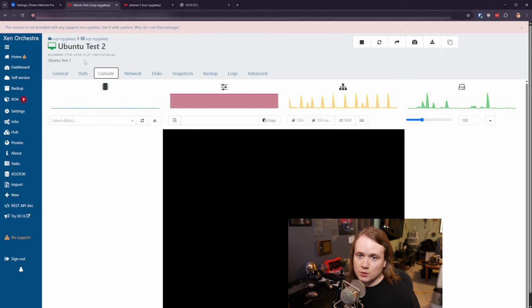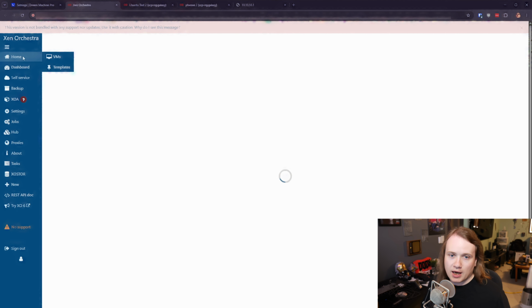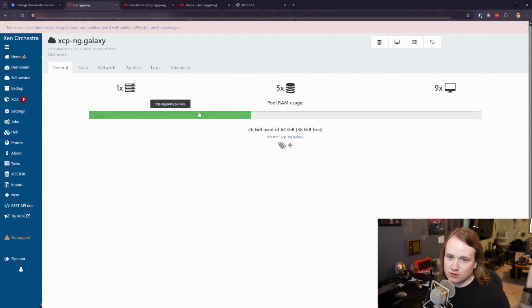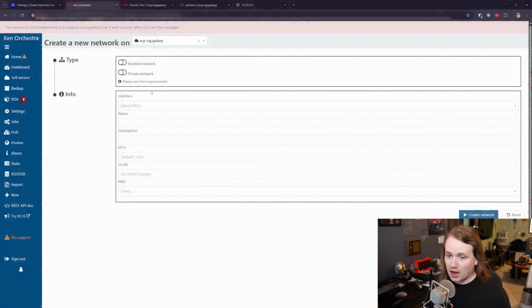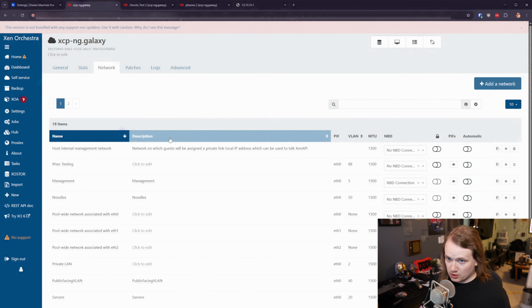So first we're going to go over to XCP-ng, and actually I'm going to open it up in yet another tab. What we're going to do is configure VLAN 88 on one of the pools. In this case, mine's all on my first pool. So I'm going to go to network, add network, and we have to select a physical interface. I'm going to call it IPSec testing as well. Then we have to set the VLAN to 88, create network. So that's going to be added to XCP-ng.